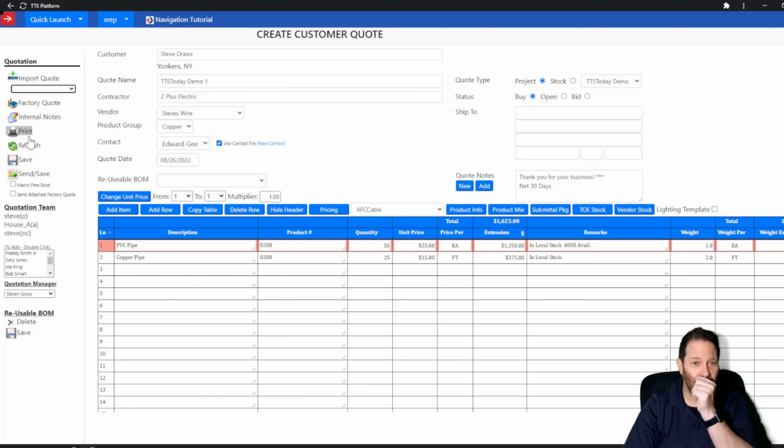We can print a quote, refresh. If we had a whole bunch of zero quantities we wanted to clean out, we would hit refresh. Save, we'll save the quote. I'm not ready to send it yet, so I'll click on save and it'll automatically save for us. Send and save will do just that, and we're going to do that in a second. We'll talk about these options in a second.